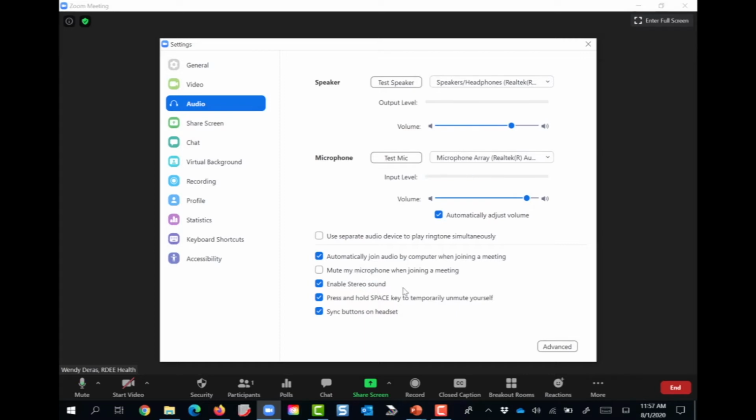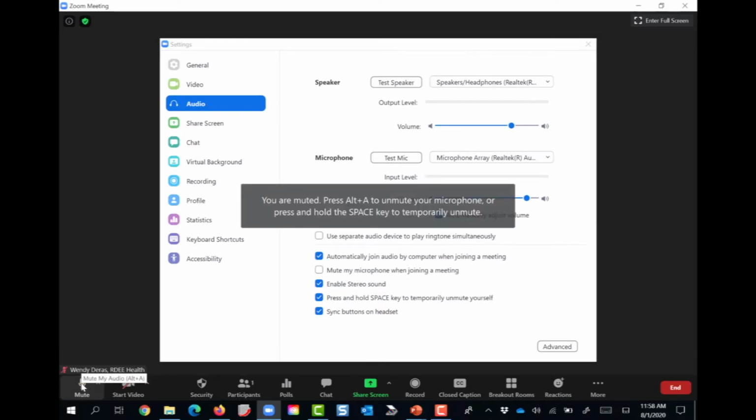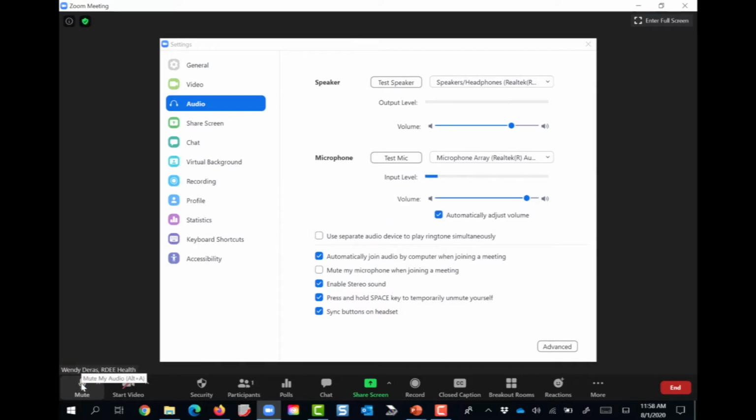Enable stereo sound. So definitely go here and select this so that your sound quality is better. And I actually have selected press and hold space key to temporarily unmute myself. So I'm going to give this a shot, and I'm going to come down here to the left corner. I'm going to mute myself and then I'm going to use the space bar to talk. Watch what happens. So I've got the space bar down. And I release. And it automatically returns me to mute. This is a fantastic feature, but it will not work in your Zoom meetings or classes unless you have this box selected for you.